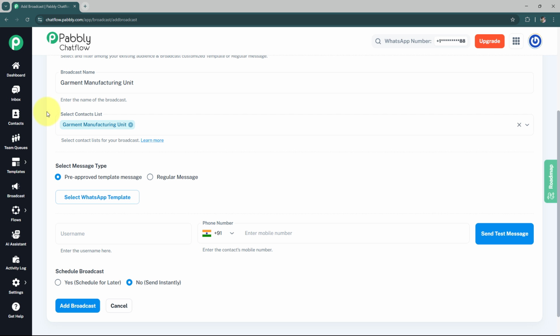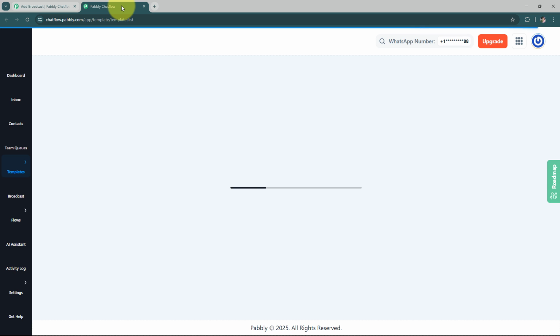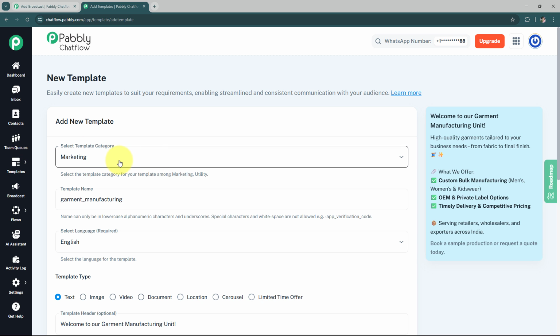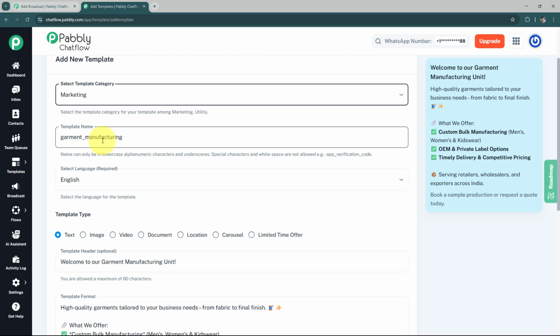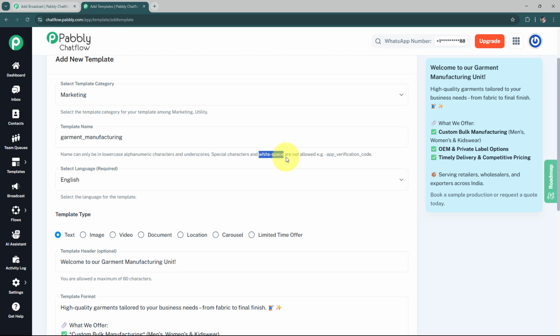If you want to know how to create a template, you have to access the template feature from here, open it in a new tab, and then to create a new template, simply click on Add Template. Here, select your template category as marketing. Then provide your template name. Make sure that it is all in lowercase letters and it should not have any white spaces. The proper formatting is this.